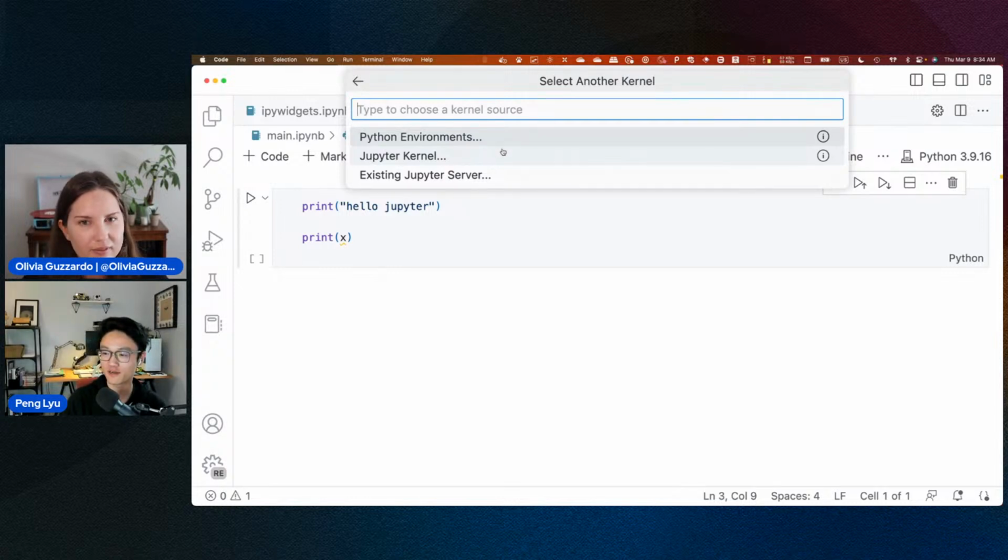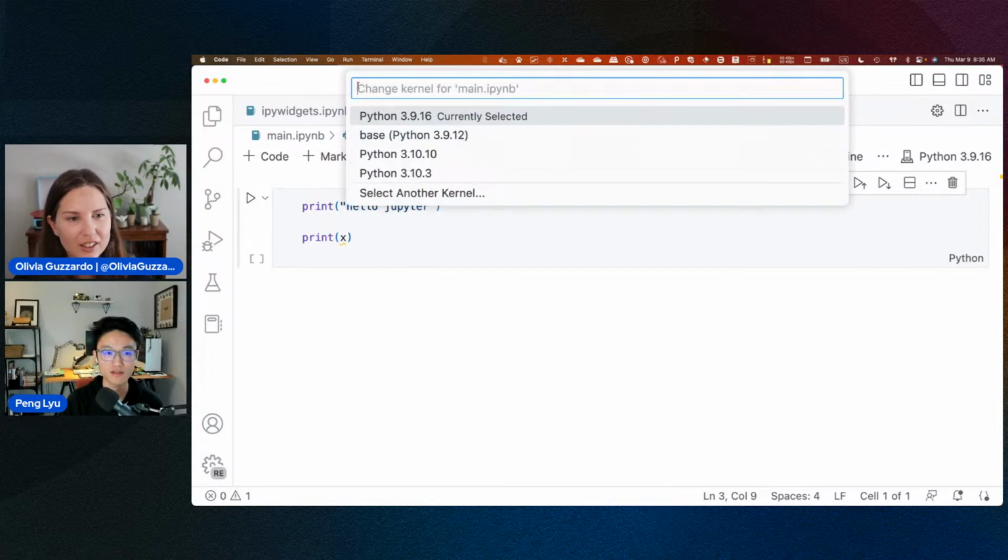And if any of these options is new to you, there's an info link on the right side, which will open the documentation to learn more. Yeah, and we have been testing this for the last couple of months, and now it's the default mode on VS Code stable. Everyone will be using the MRU kernel picker.